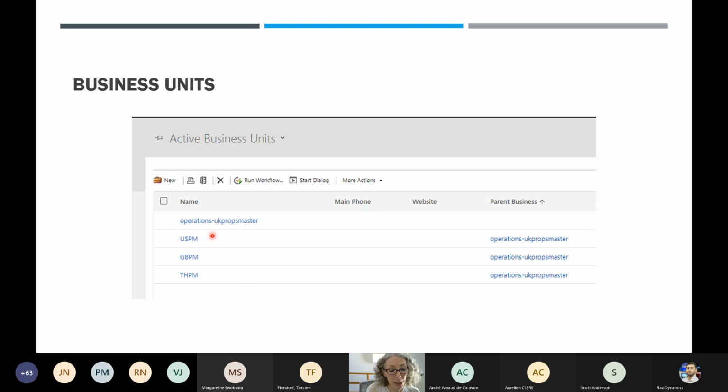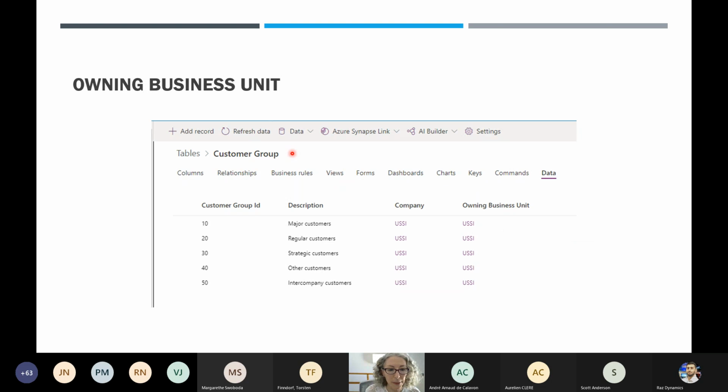All of them, because business units allow us to create hierarchy. As you can see here, all of them are children of this main business unit. So with business units, what happens is that, as you can see here, this is the customer groups table in Dataverse that is synchronized with the customer groups table in my F&O environment.